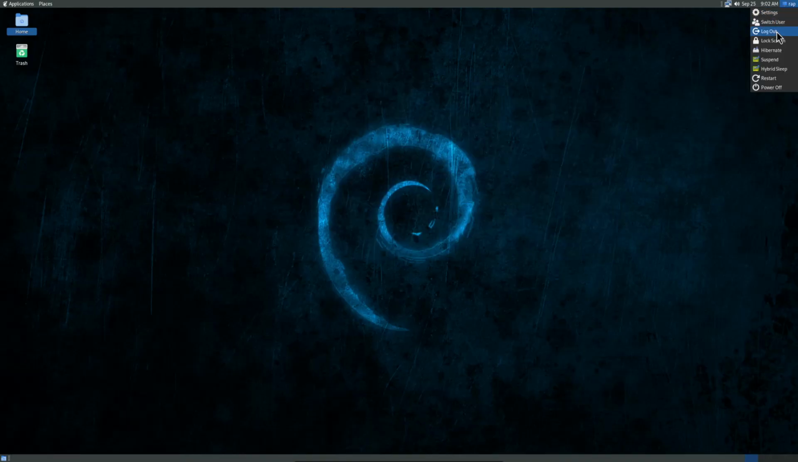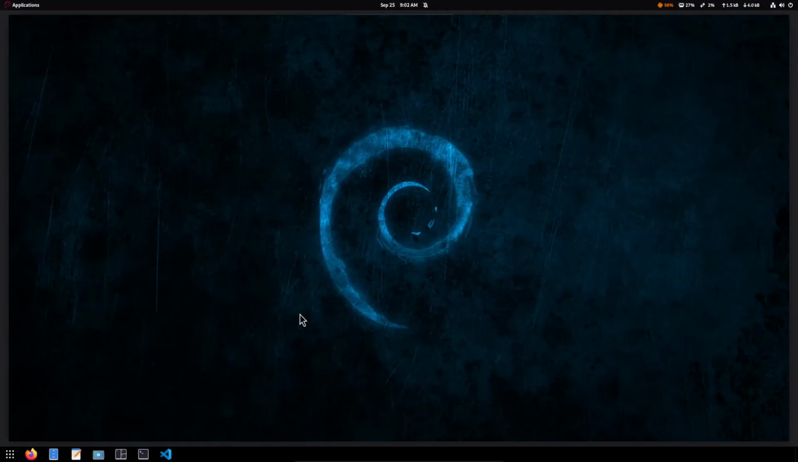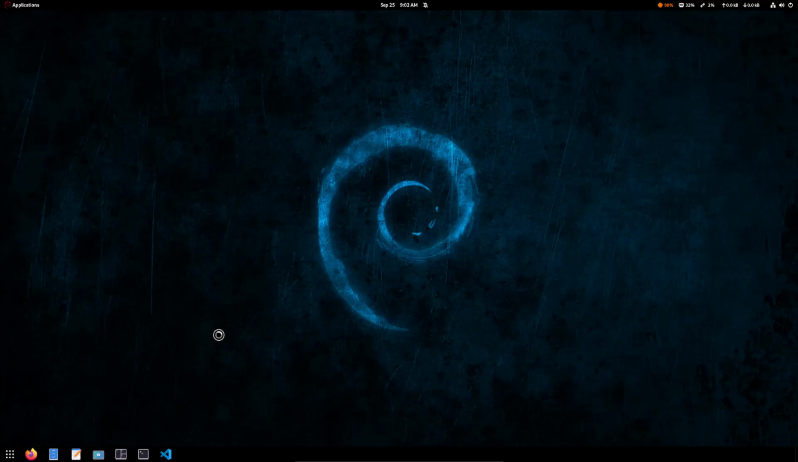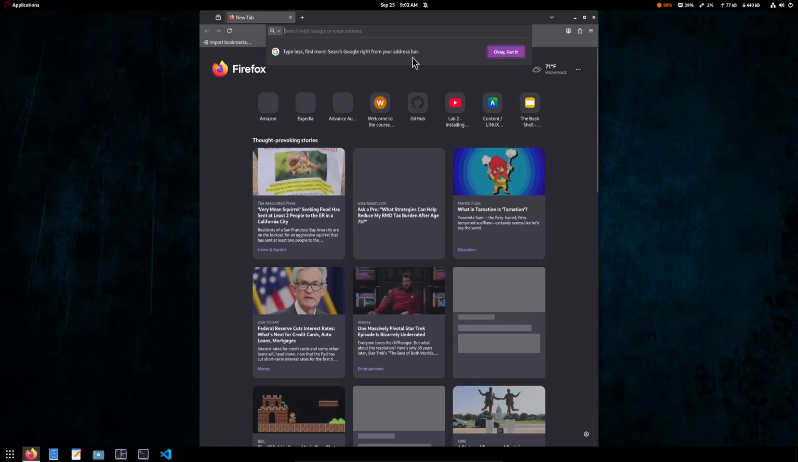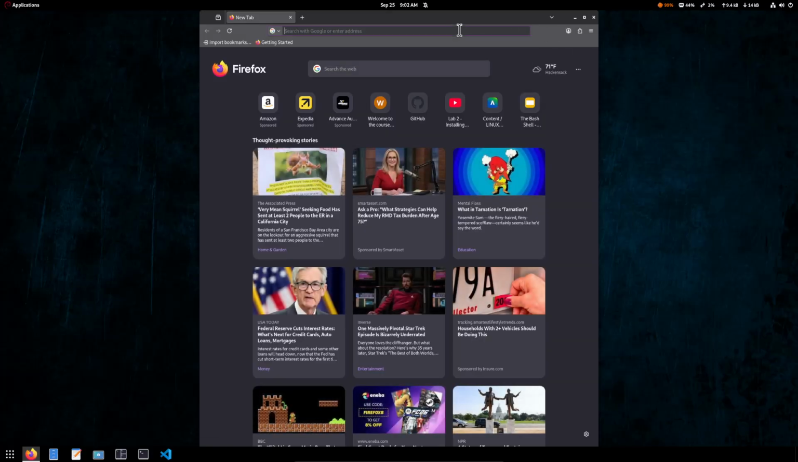So I'm just gonna log out, and I'm gonna go back to GNOME 40. So click on your user, type your password, then click on the gears icon, and then switch back to GNOME. Okay, so now let's open Firefox one more time. Wow, I am at 100% CPU utilization already. That's crazy.